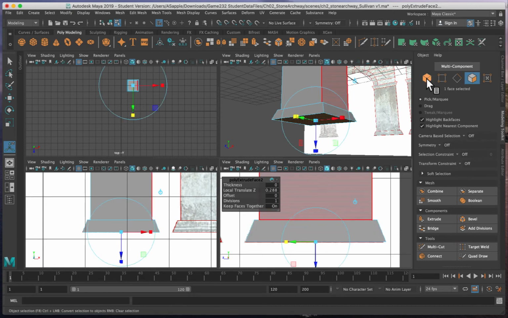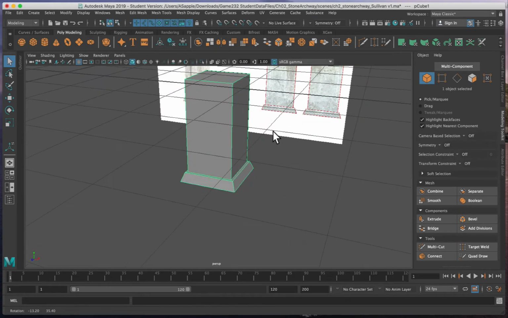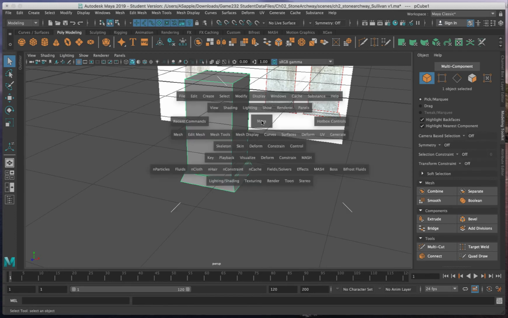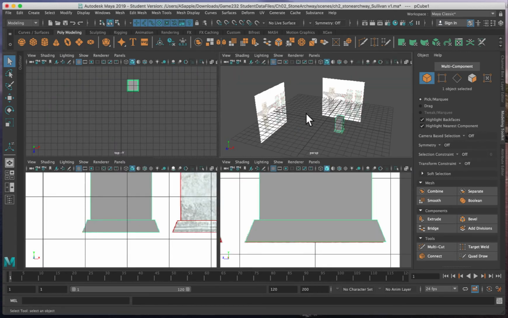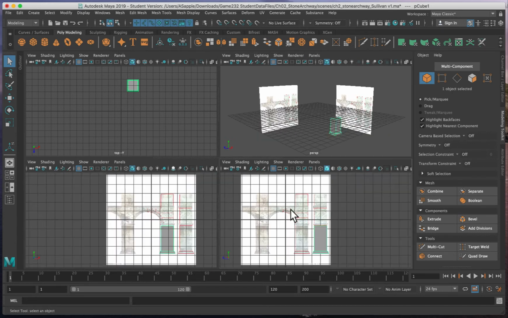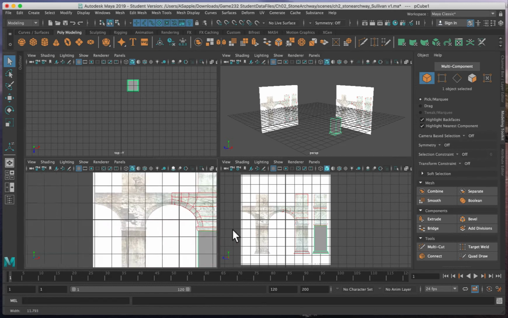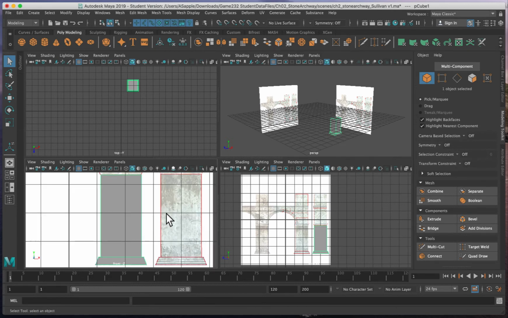All right, so let's go back into object mode and see where we are at. So here is where we are at with the pillar. I didn't mean to necessarily go into four-way mode there, sorry. All right. So next thing we're going to work on is moving upward of the pillar.